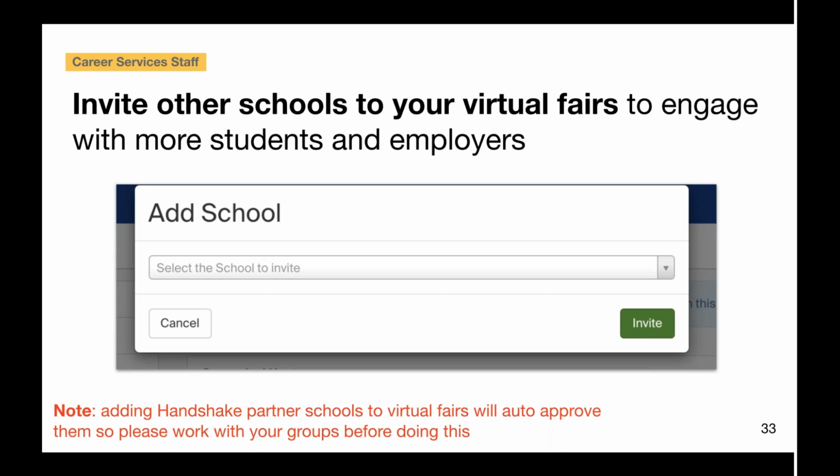We've been getting a lot of questions around multi-school support for virtual fairs, and you will have the option to invite other schools to your virtual fairs. Keep in mind that the school that creates the fair will be responsible for coordinating registration, payments, and approval. And if you plan on inviting other Handshake partner schools, then please coordinate with them ahead of time to make sure that they know that the career fair is going to be approved at their school. It will be auto-approved, just as it is when you invite another school to a physical fair.